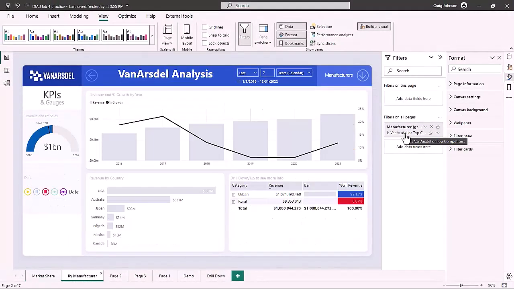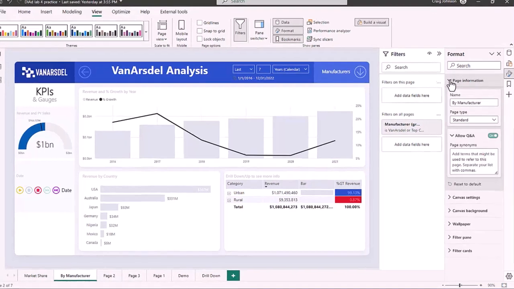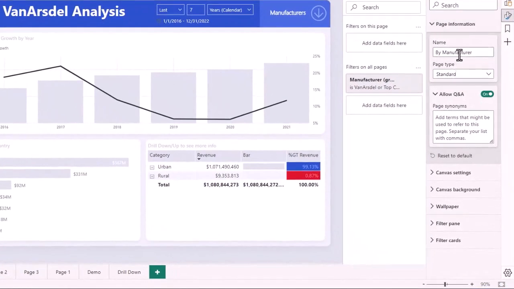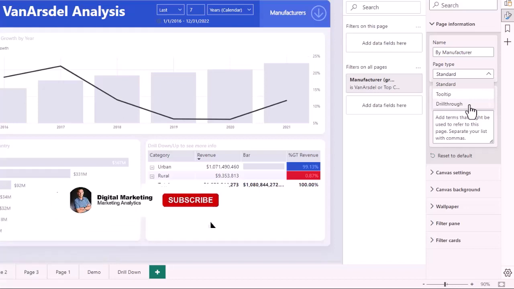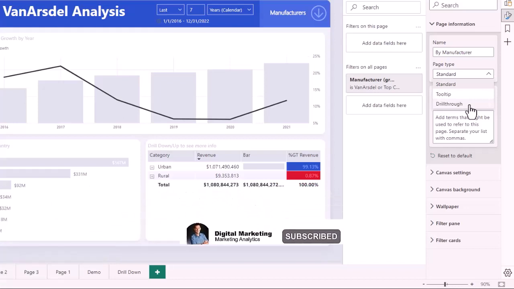The first thing we want to do is go to the manufacturer page. What we are going to be doing now is go to the page information, and the name of the page is by manufacturer. There's 3 different types of page types. You have your standard page, you have a tooltip page, and you have a drill through page. And that is what we're going to focus in on, the drill through page.